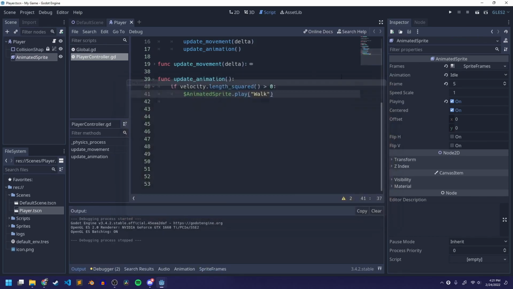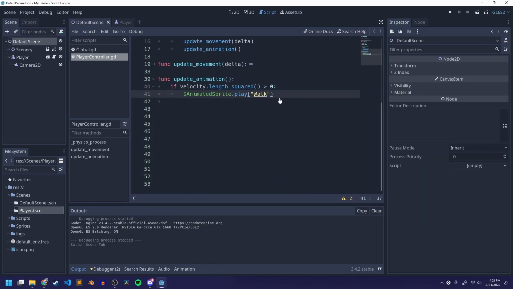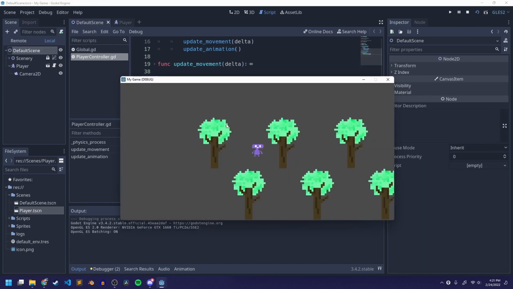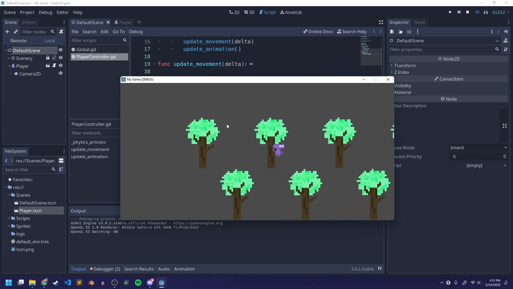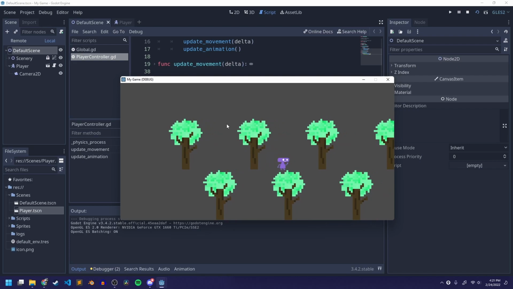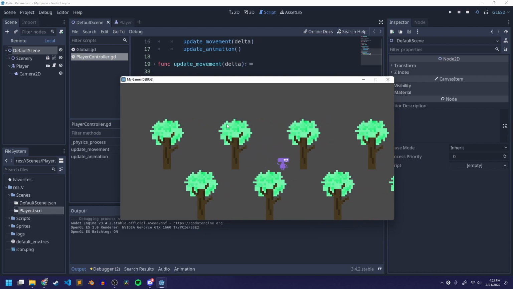Oops. I'm playing my player scene instead of my default scene. Let's go to the default scene. And now, okay, now I'm walking. So we have a couple issues. I don't stop walking, and I only walk in one direction. We're going to fix those, but at least we've changed the animation.